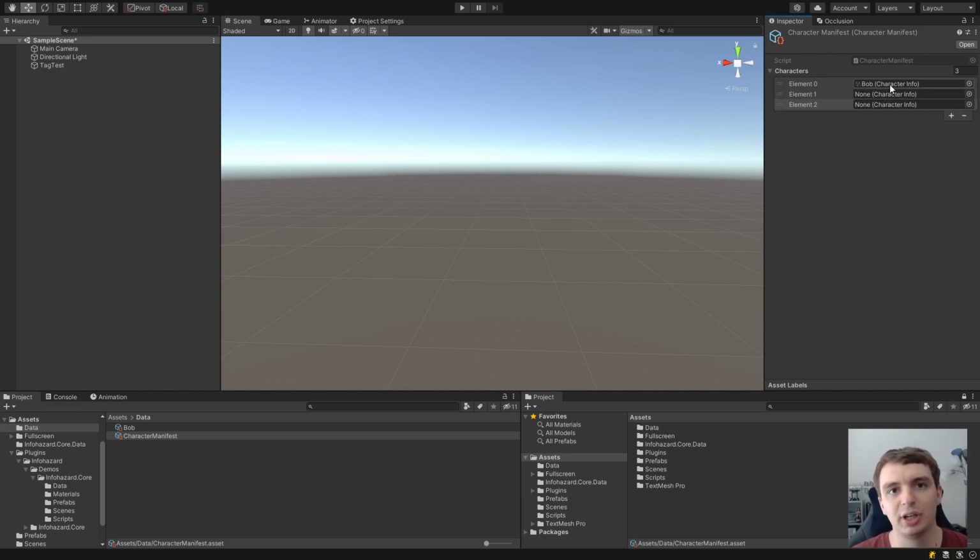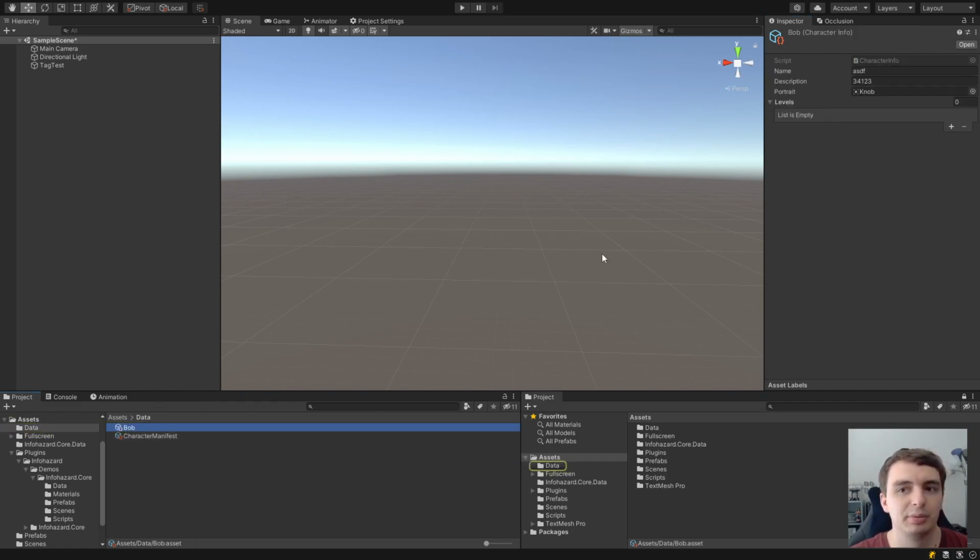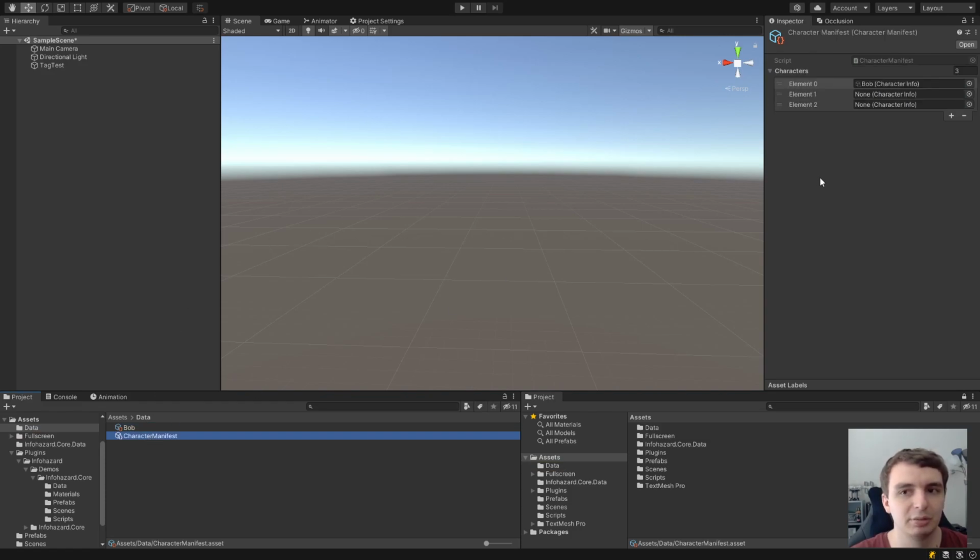So that's obviously kind of a waste of time. Then if we want to come back here later and edit Bob, we have to find out where this asset lives, then open it up, change off our character manifest, change our properties, then go back to our character manifest and find a different one if we want to edit multiple. So that's just going to be really inconvenient.